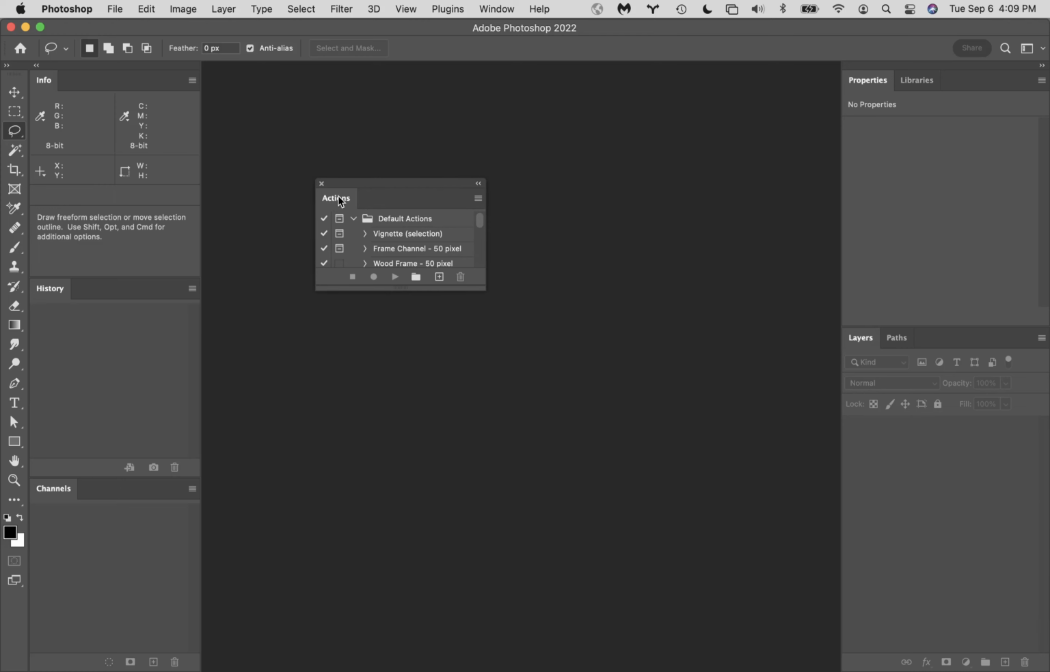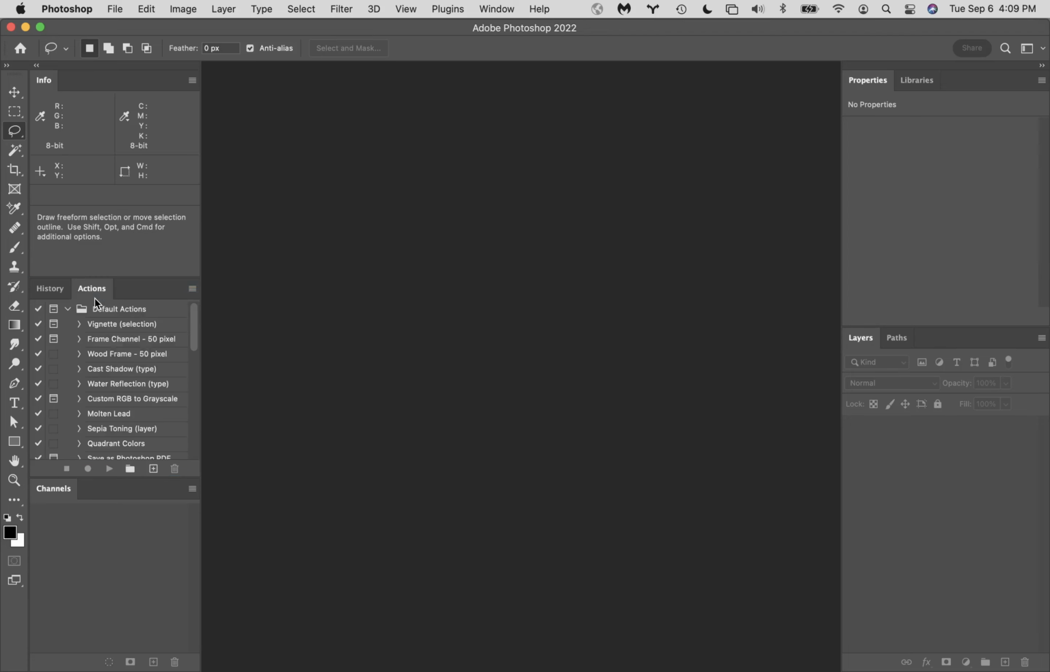And then I'm going to grab the Actions tab and drag it on top of my History palette and let go. And then finally click on the History to make it the primary palette. So this is my custom workspace. So I've got Info at the top, followed by a History Actions palette with History on top, Channels palette by itself. On the opposite side, I've got Properties and Libraries at the top with Properties the uppermost visible. And then finally underneath that, Layers and Paths, and Layers is on top, the most visible.